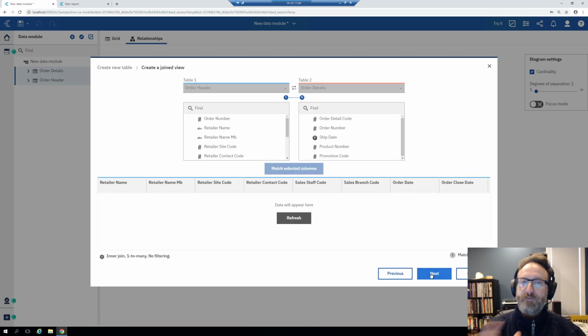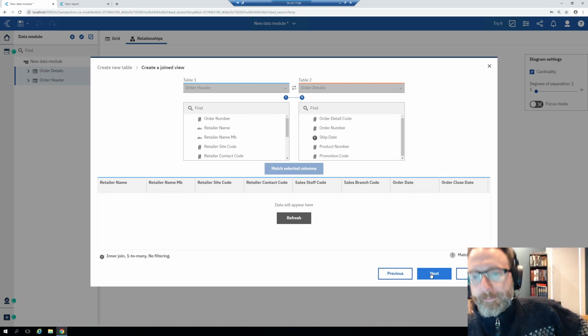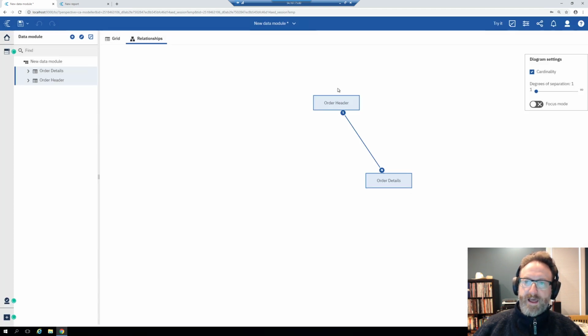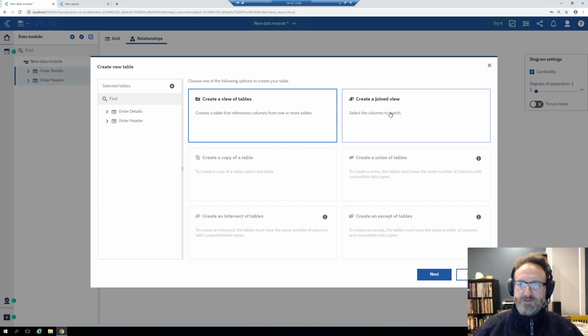I create a joined view, the first thing it does is ask me to build a join, right? Now what happens is I'll define a join here, but that join will not appear in the relationship diagram. So if I build a joined view, I'm going to have a table floating over here that is the result of a join between two tables, but I may not see that join in the relationship diagram. I find that confusing, so I always rely on the create a view of tables rather than create a joined view.